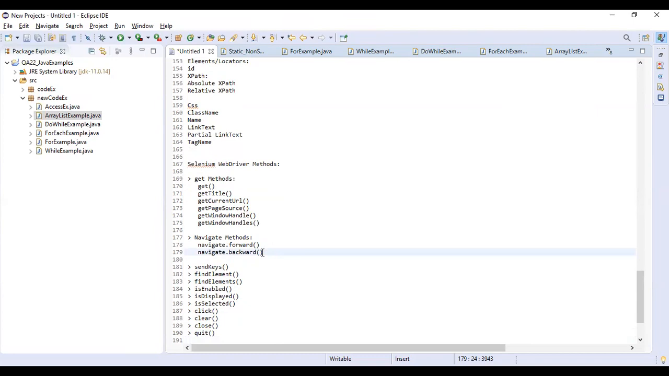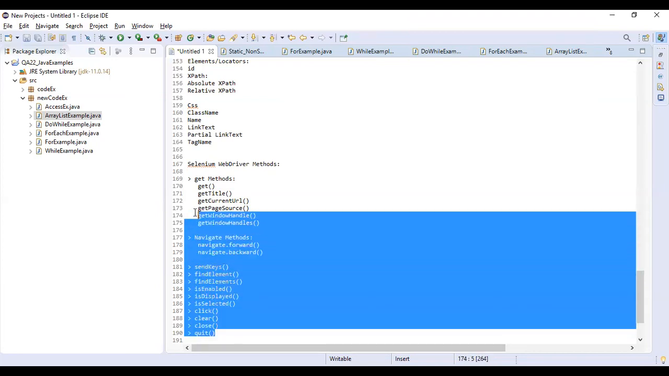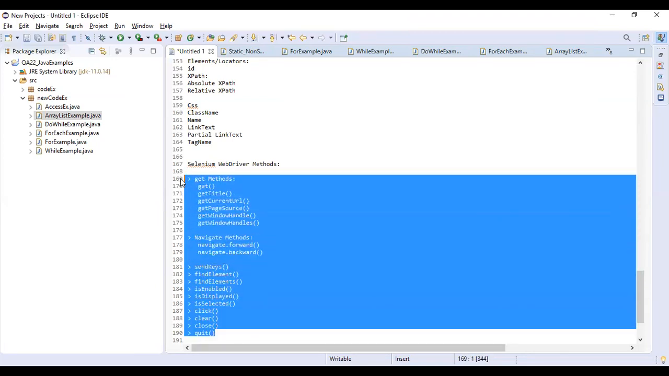Title, we are going to have all these things. Find elements we have, send keys we have. Okay, fine. As of now, these are the list of methods I'm going to list down. If anything else comes up while designing a program, we will add those things to this list. These are the default Selenium WebDriver methods that we are going to have.